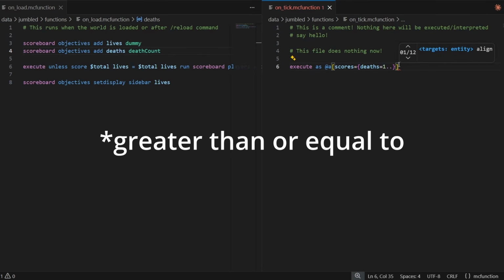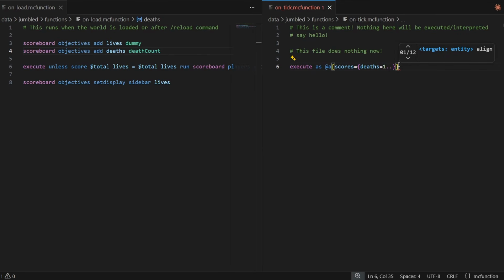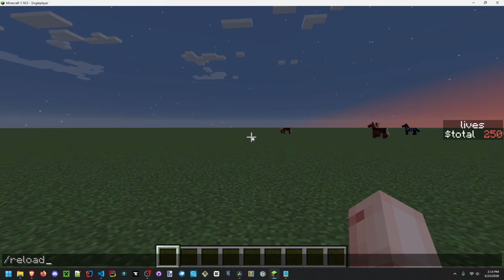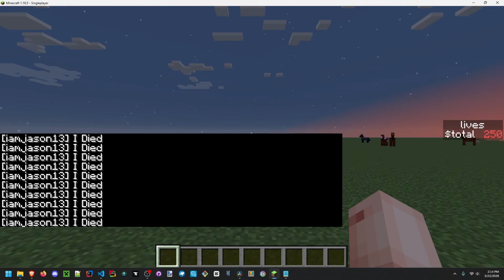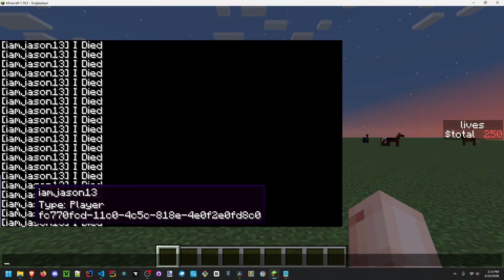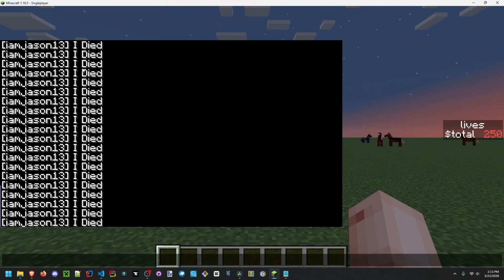We're gonna check if it's 1 or greater, and then we'll reset it afterwards in a different function. But for now, we're just gonna do run say I died. So I'm gonna do reload. Now if I do /kill, well, we see this get spammed because it's constantly firing every single tick, and so we should probably reset the value.